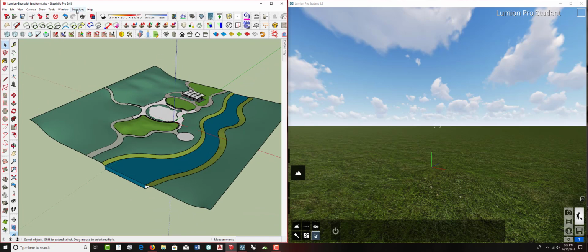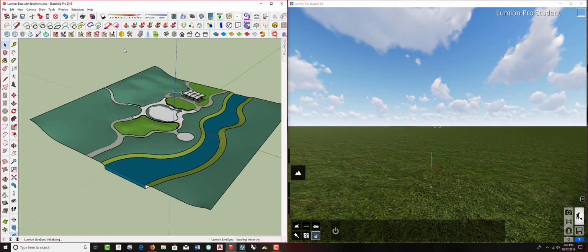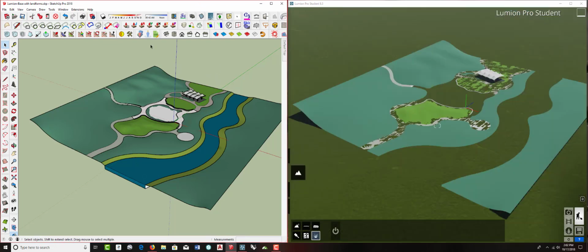But the first thing I'm going to do is just go to my extensions and go to Lumion Live Sync and start Live Sync up. And you notice I've got the screen split. Remember, you can use the Alt spacebar shortcut in order to activate the resize window command to get your windows to fit. I've got a wide format screen, which helps, but you can do this with anything.